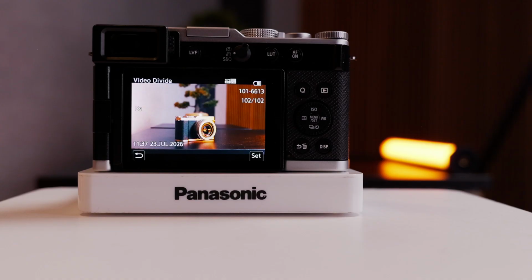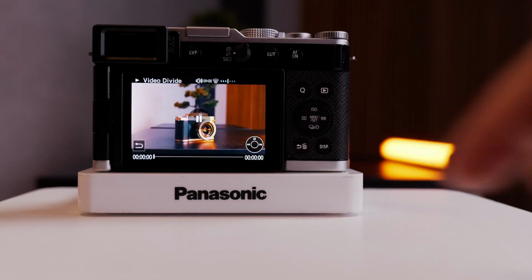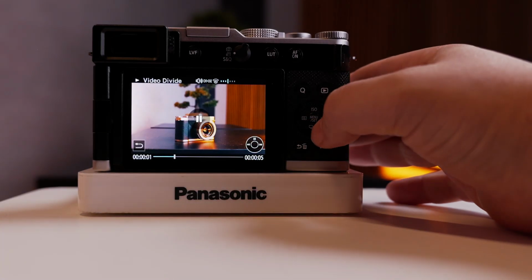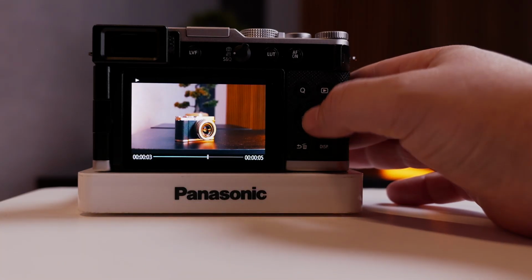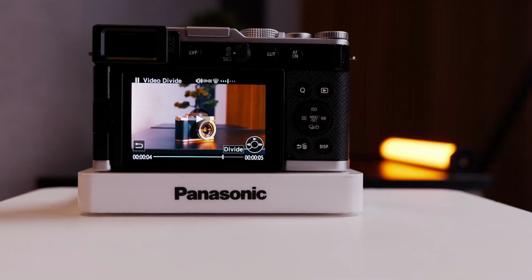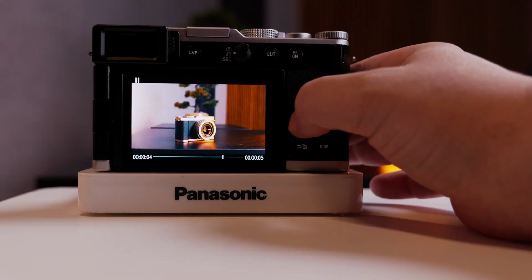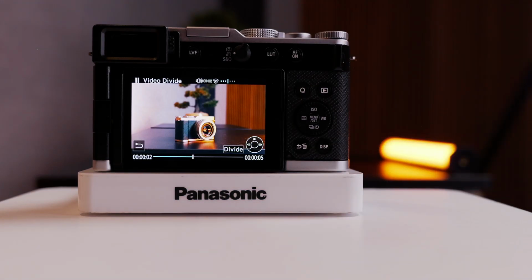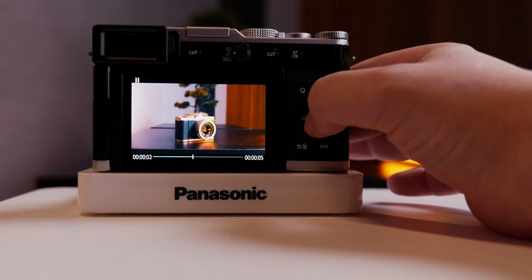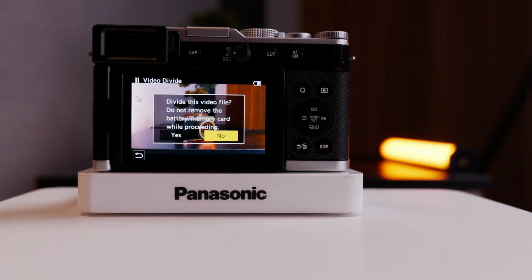Of course, I want to divide this last video, right? The last file, 102 out of 2. So we're going to hit set. We're going to pause it. And let's say I actually want to go a little bit further back, just about halfway. And when I'm happy, I can just press the set button here.